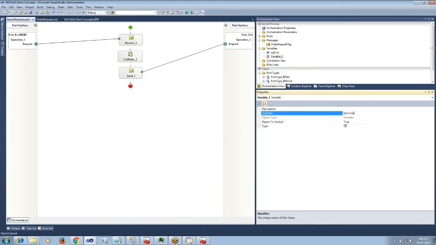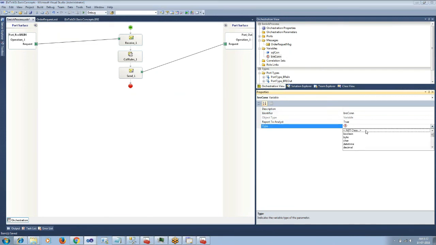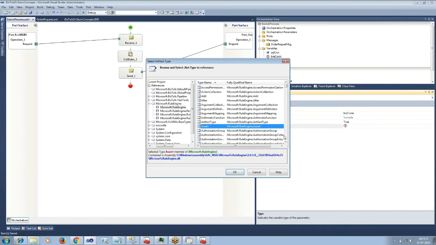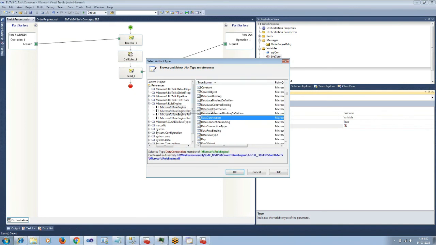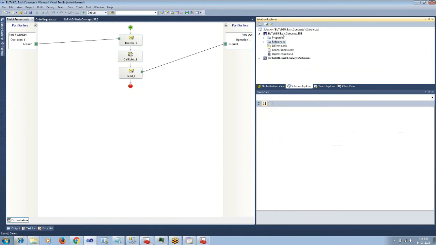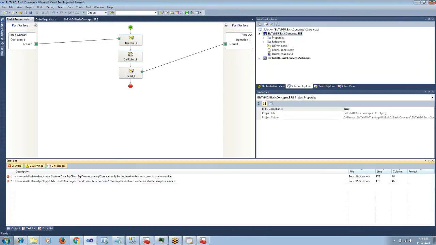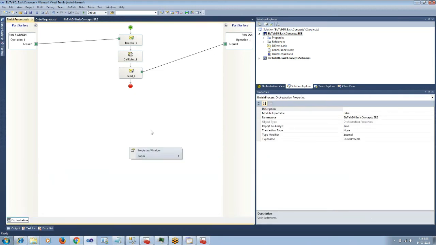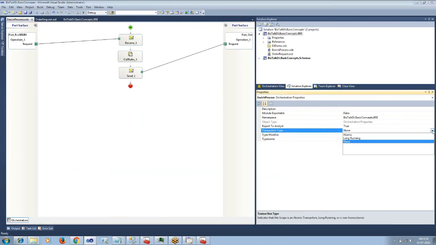which is in Microsoft.RuleEngine. It will be Microsoft.RuleEngine.DataConnection. So both are non-serializable classes. When we try to build the solution, it would suggest to have the orchestration as atomic. I will set the orchestration transaction type as atomic.